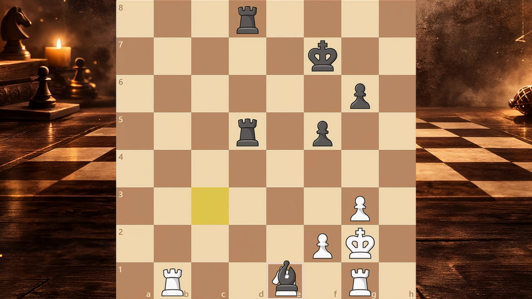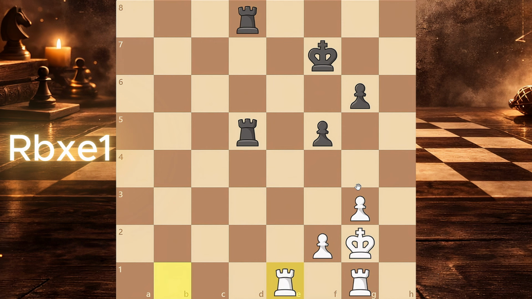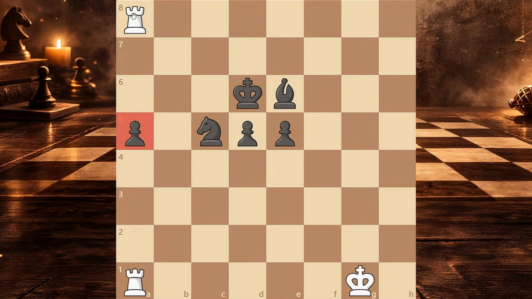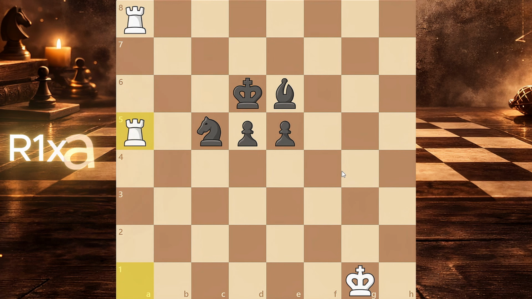Here if this bishop captures our knight, we can capture this bishop with either of these rooks. So if we capture this bishop with our rook on the b file, we will write rook b takes e1 because our rook was on the b file. Here we can capture this pawn with either of these rooks as these rooks are on the same file. So if we capture this pawn with this rook, we will write rook a takes a5 because this rook was on the a file. Similarly, if we capture this pawn with this rook, we will write rook 1 takes a5 because our rook was on the first rank.